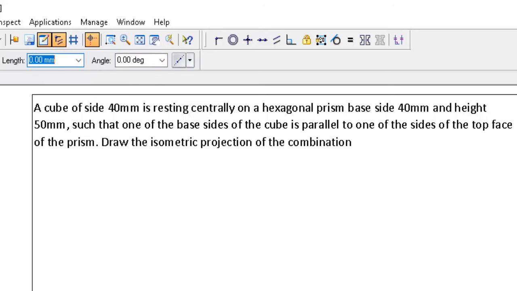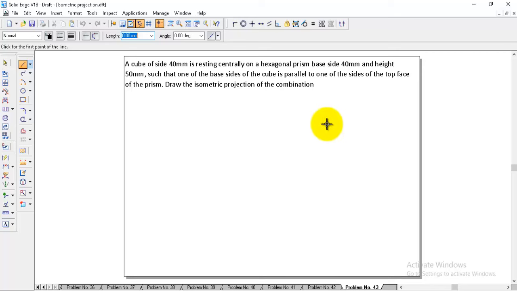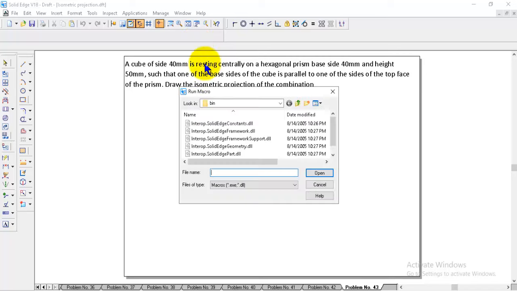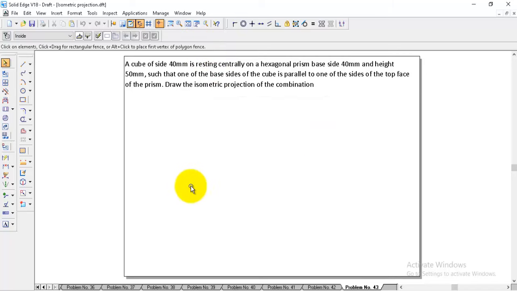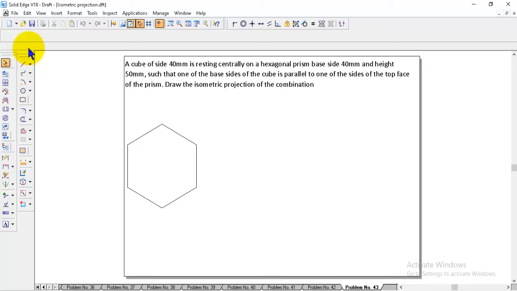The first object, at the bottom, is the hexagonal prism. We have to construct it, and on the top we need to place a cube. To construct the hexagonal prism, first we construct the hexagon in the normal orthographic view. For that, go to macros and the inside polygon, select the flat line and the hexagon side that is given, 40. Enter 40, number of sides 6, and place it. After placing, we need to construct the frame for it.